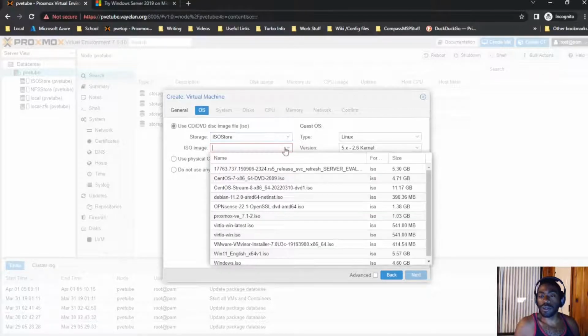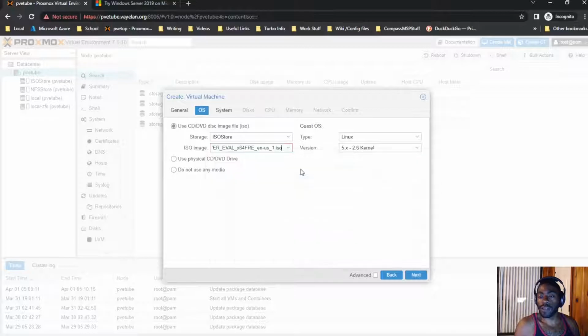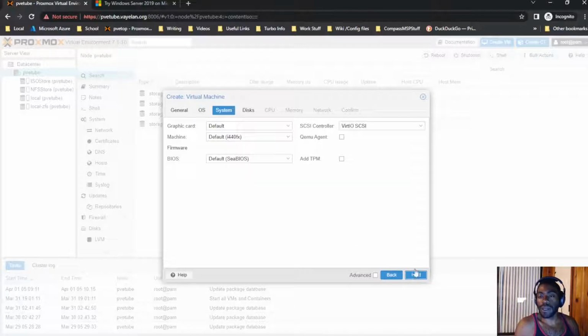So let's choose the storage pool. Go ahead and select the Windows Server ISO. It's probably going to come up something like this, right? Go ahead and click next.